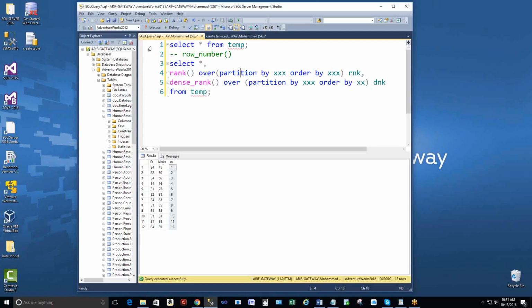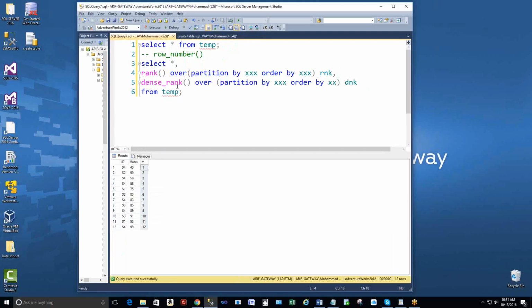Let me just explain for our understanding. The function to remember is very important. Rank, then bracket, then over. Over actually means this is an analytical function. Whenever you see over, you will know it's an analytical function. It's common, and you have two options: partition by and order by. For rank, we'll put a column alias so that we know the difference.